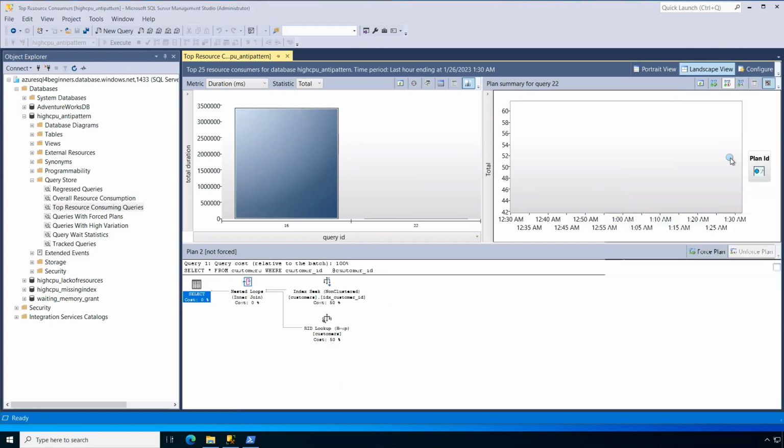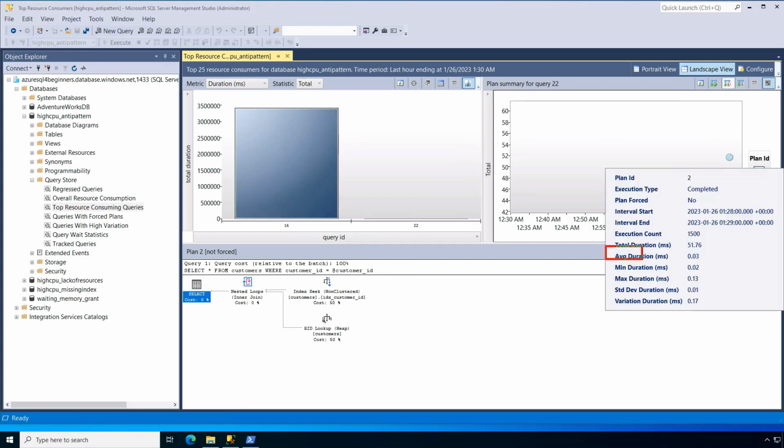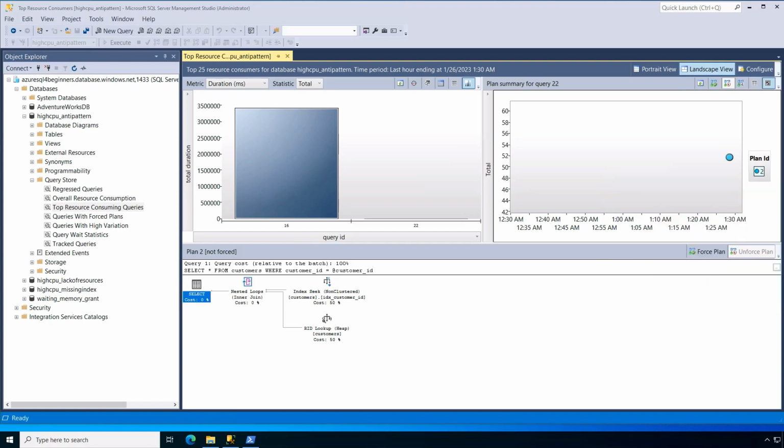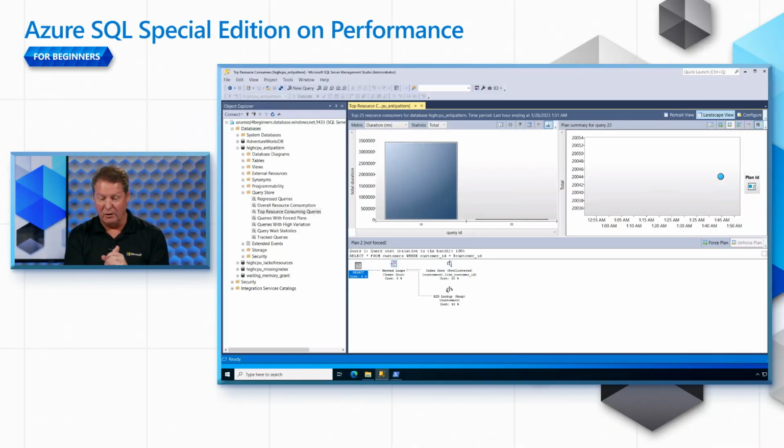I can look at the average CPU. Boy, I love this. First of all, the average duration is less than a millisecond, and you will see as well that the average CPU is that fast. So with this in mind, I want to make sure that I can execute this again consistently and a lot of times with this new anti-pattern query resolved with a new index.